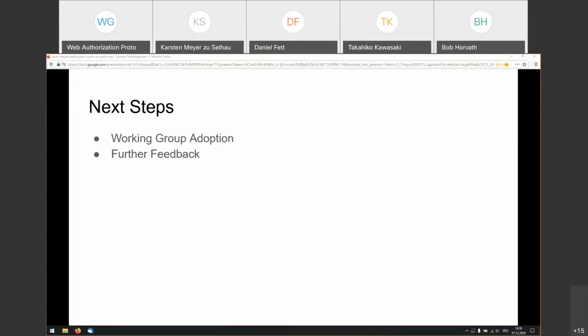This is Takahiko Kawasaki from OAUTH Inc. And I've implemented that specification and confirmed that it works as expected. Okay, thank you. Thanks, good to hear. Okay, awesome. So I see a number of people that have read the draft. So any questions, any comments on what you've seen so far?